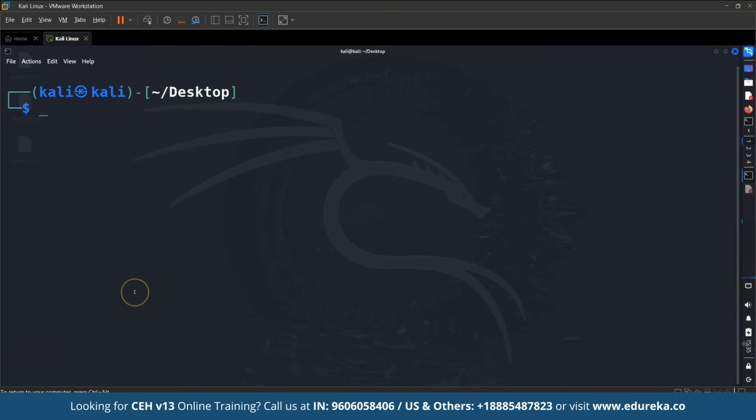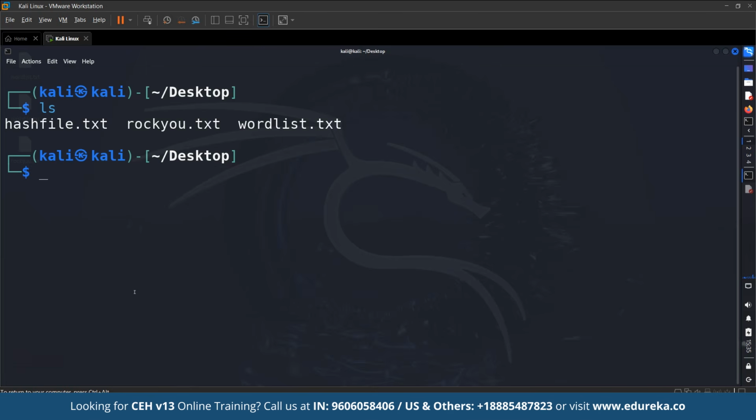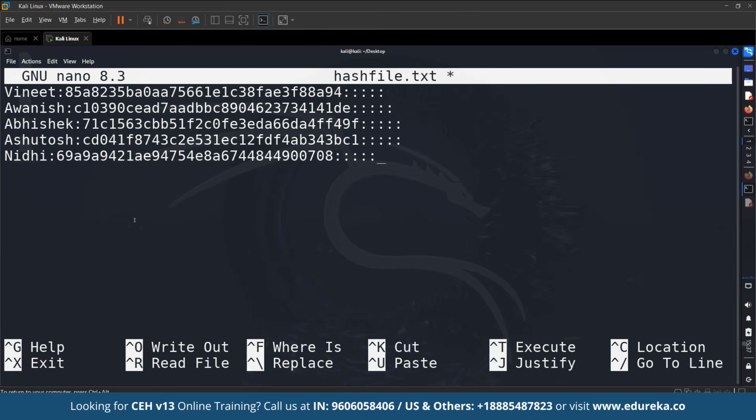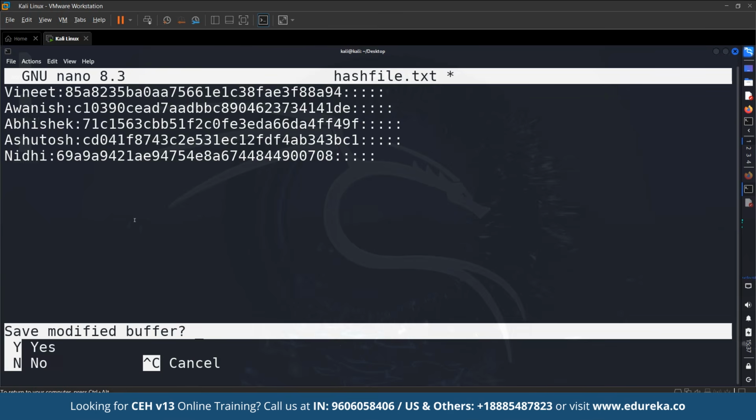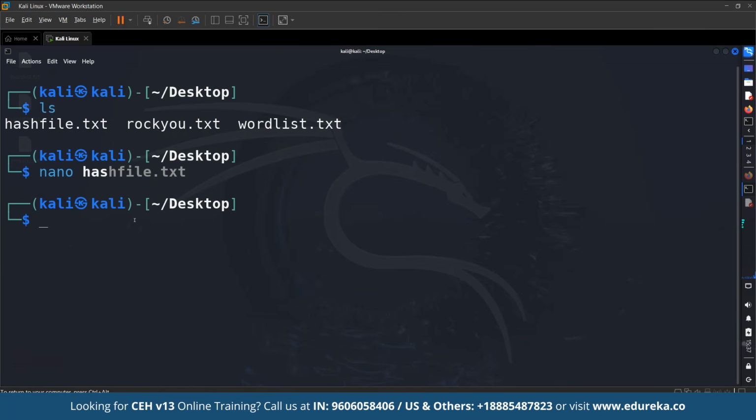So before we move ahead and use incremental mode, we will modify our #file.txt with updated hash values for each user. And these hashes correspond to the new passwords that include mixed casing. Now here we have updated the hash file. And let us save this.